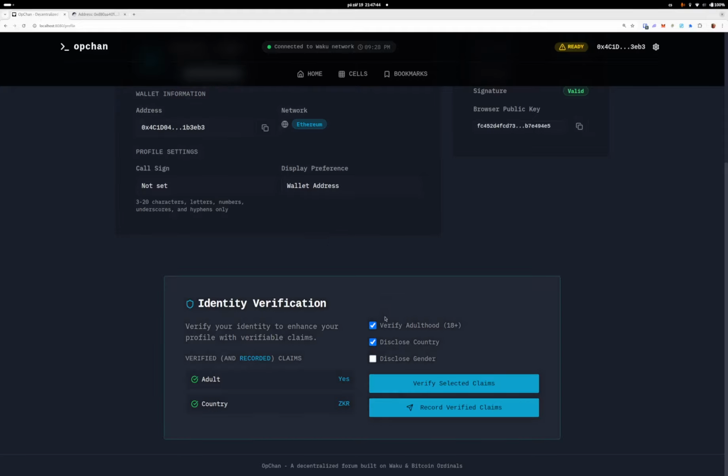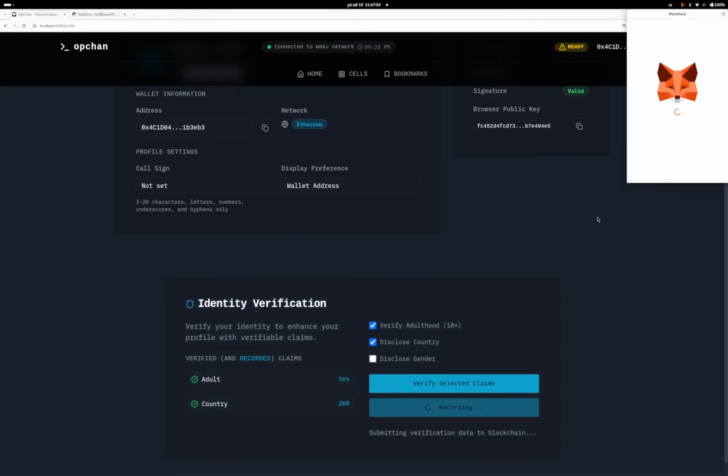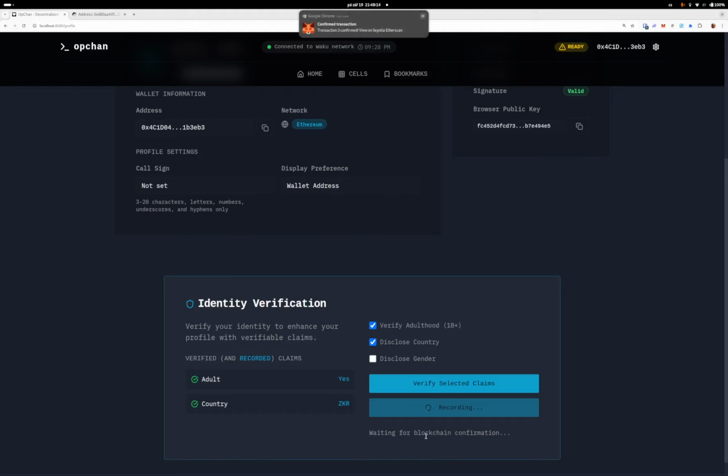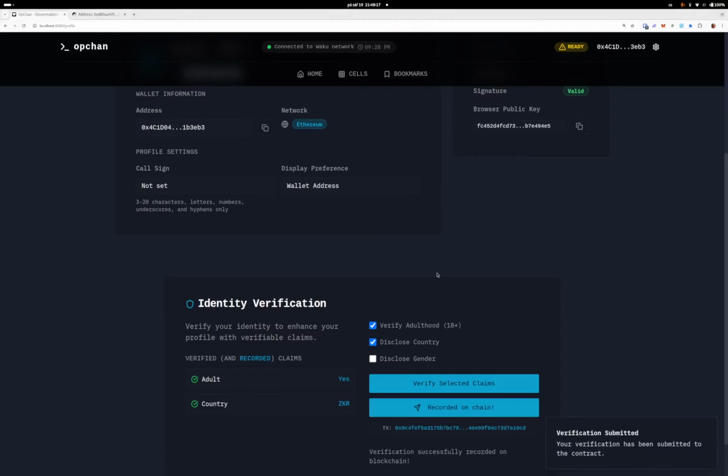So now the proof is done. We can hit this record verified claims button, and it's gonna check the contract, and if it doesn't find our data there, which it shouldn't, it's gonna let us submit a transaction for pushing the data to the blockchain. And so we just confirm it and then wait for blockchain confirmation. It should not take long. This is Sepolia. And so once that's done, we will see the transaction ID. You can see here at the top that the transaction is confirmed, and here we have the transaction ID.